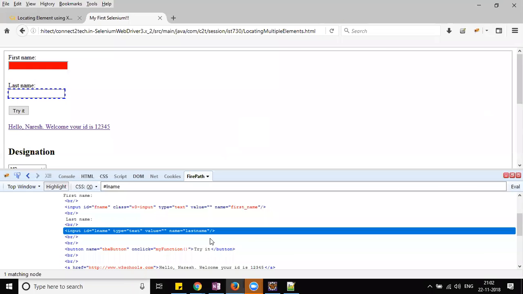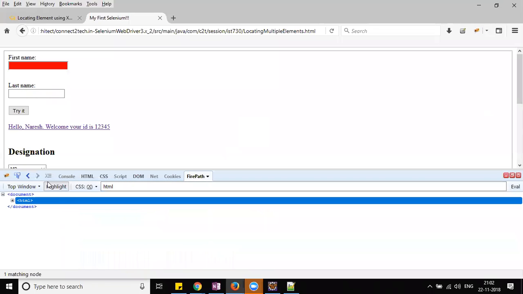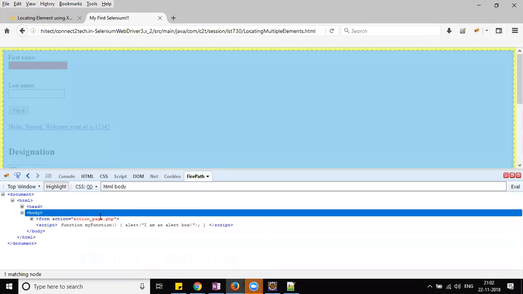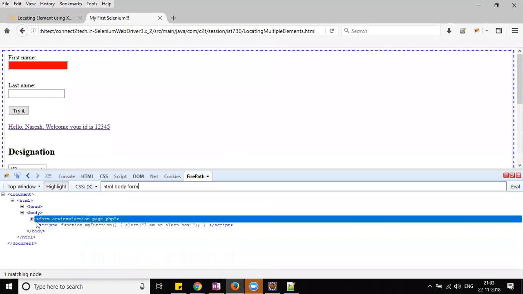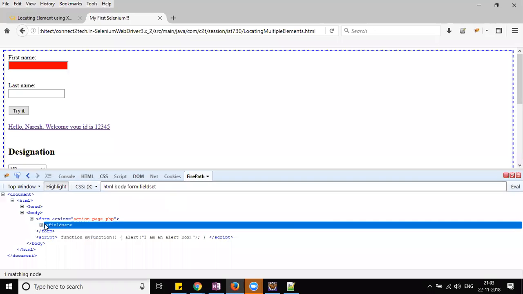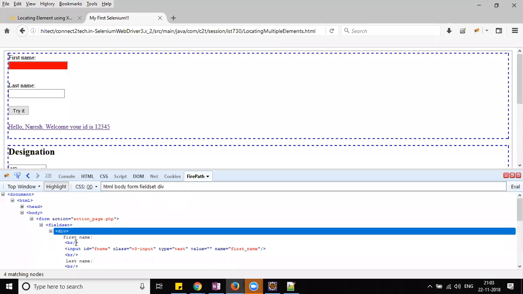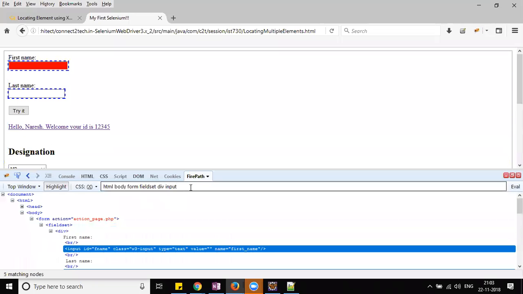So let's say I go here and I choose CSS. Here I type HTML, space, then body. Then it goes to body. Inside the body, I can say form. Inside the form, I can say fieldset. Inside the fieldset, I can say div. Inside div, I'll say input. So this is using CSS absolute path. Absolute means from the top, not relative to something, but from the top.